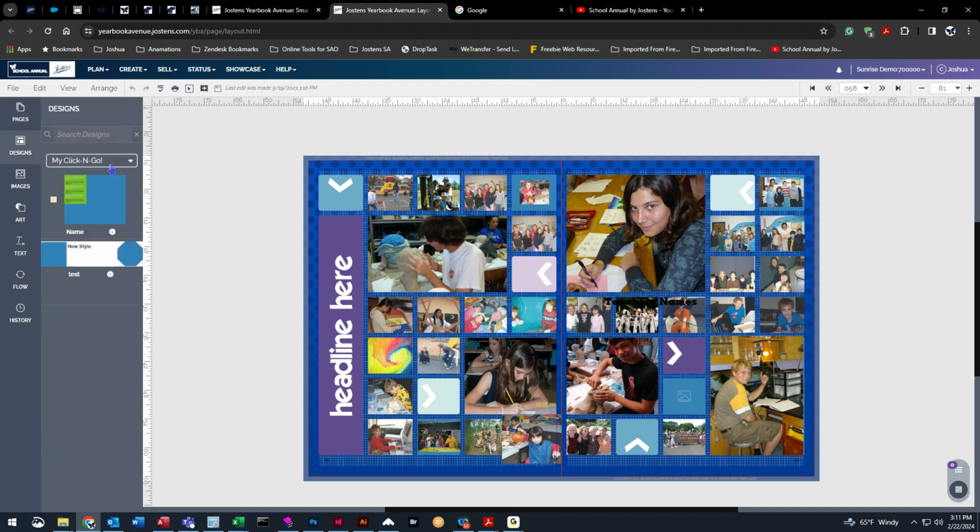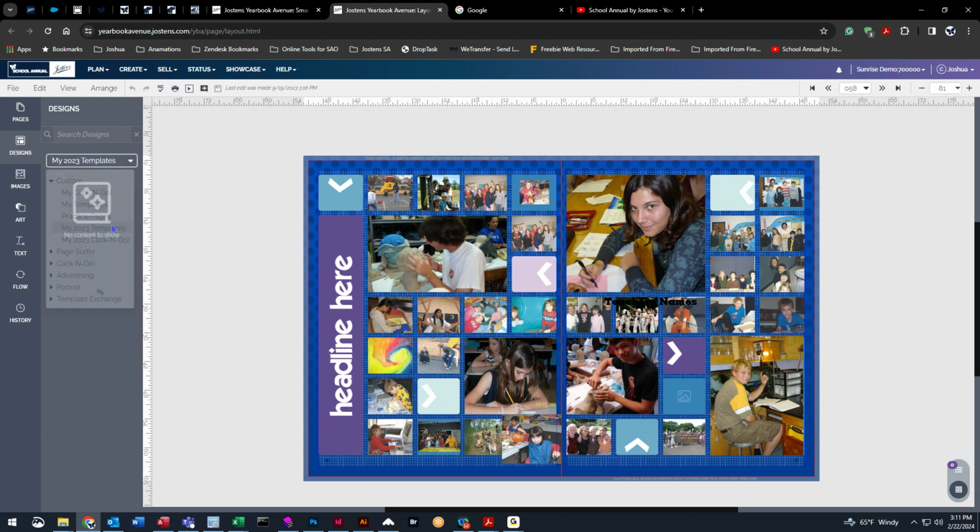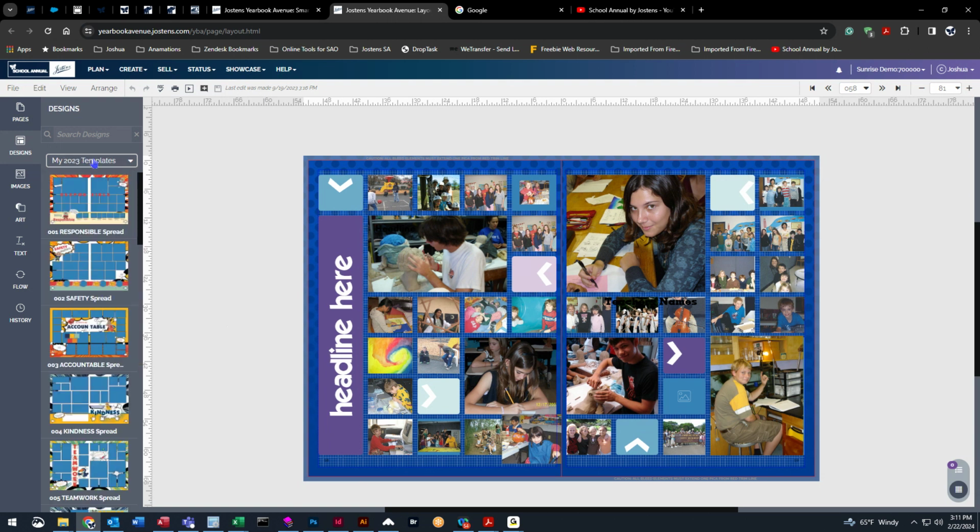Next is designs. Here we will talk about templates and everything else shortly. But this is where you're going to find your templates that you've saved for this year, and last year. Again, we'll talk about all this momentarily.